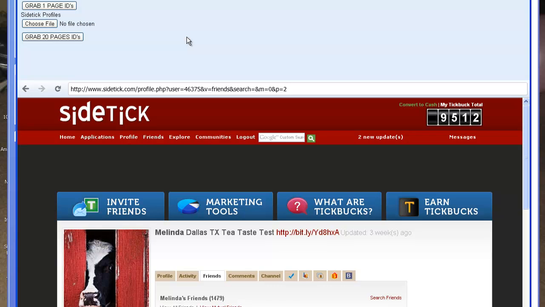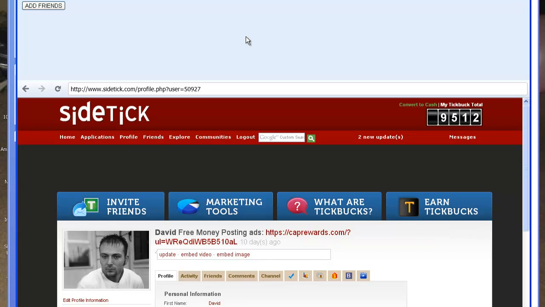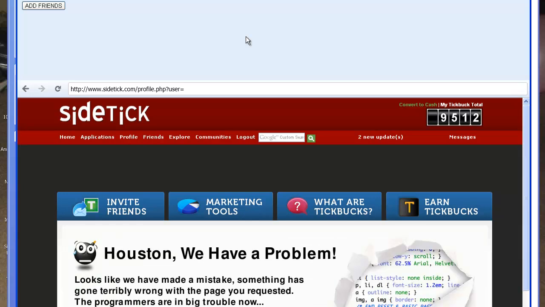Okay, so I went ahead and grabbed those IDs. Now you can go ahead and go to adding friends. Of course, I've already added these people to my friends list, but I'll click anyway so you can see the actions. You'll see that it's going to go to each one of these IDs, and it's going to hit the friends button to add that person for you.